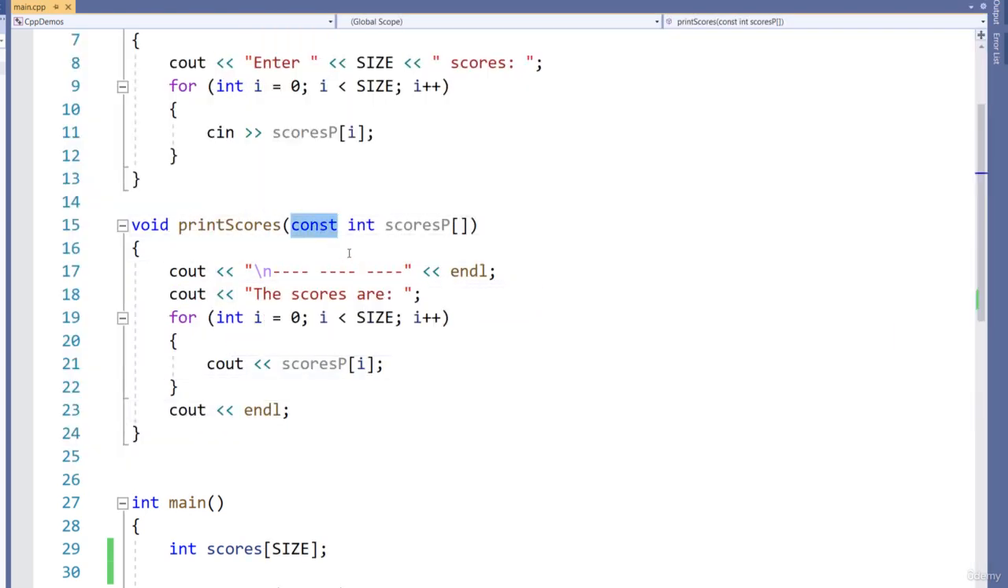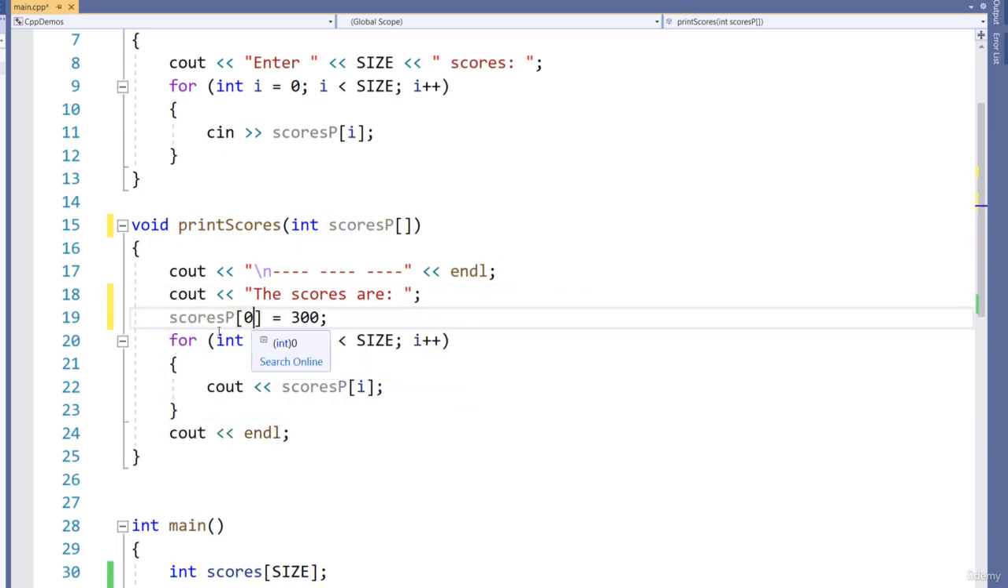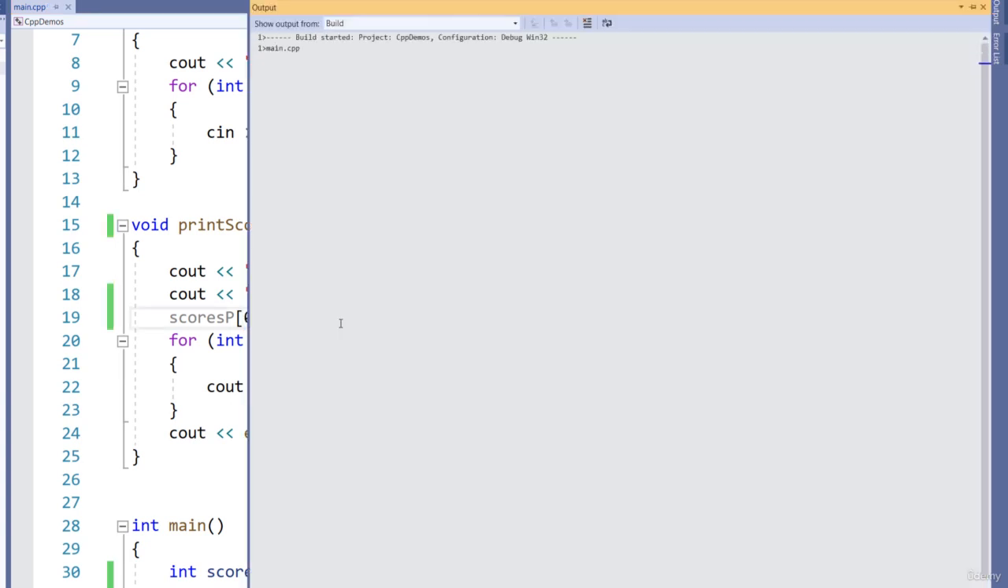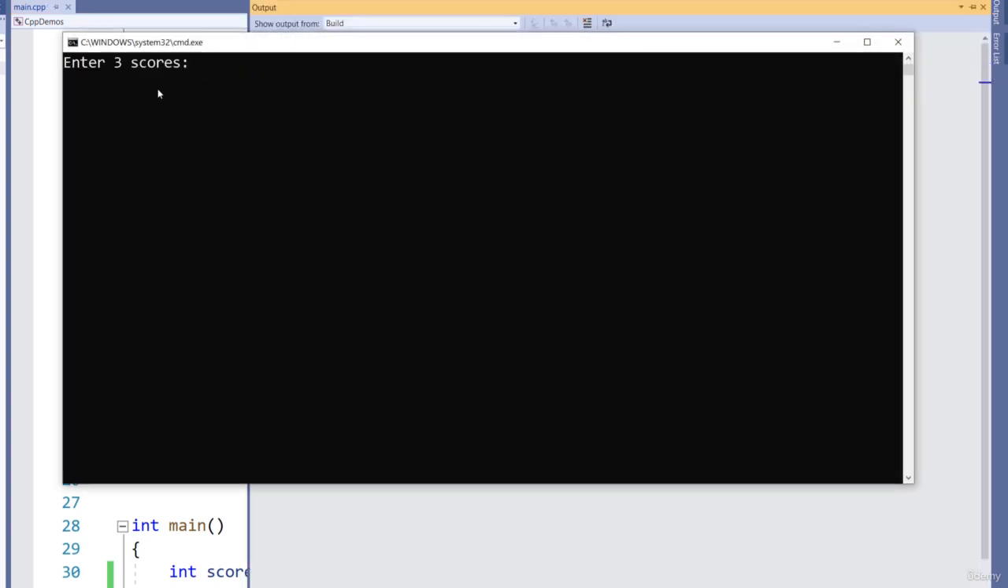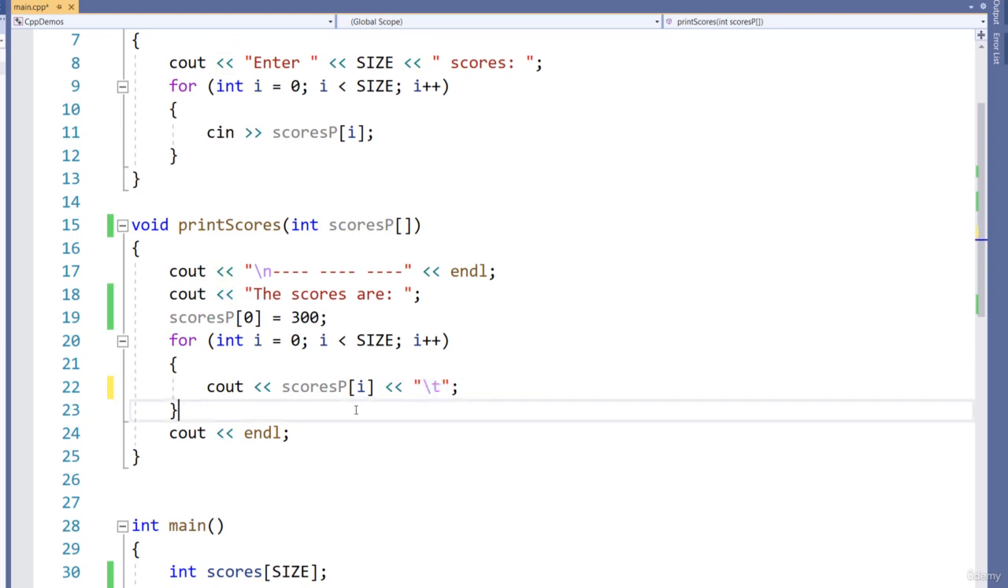So actually let's go and remove this const here. And then here I'll change one of the elements, so scores p for parameter 0, I'll set that to 300. I'll build and run that again, and you'll see we get 300, 3 and 6 printed out, instead of 5, 3 and 6. Now actually I'm just going to add the endl here. I'll just add this quick tab here so it's easier to read.